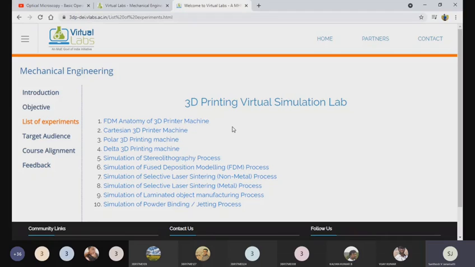Yes, sir. Now we will look into the list of experiments which we have here in our virtual lab. So here is fused deposition modeling. This is the kind of 3D printing we have already discussed in the first module, so I am just glancing at the things here. This is the anatomy of the 3D printing machines: the Cartesian 3D printing machine, the polar 3D printing machine and the delta 3D printing machine. Later we will discuss all these things, right?